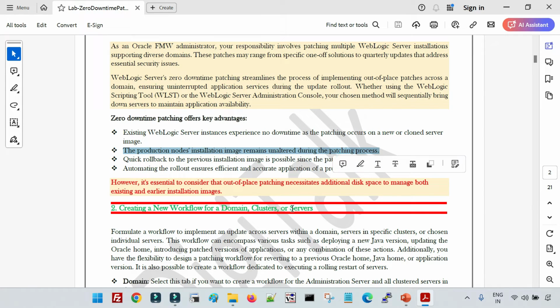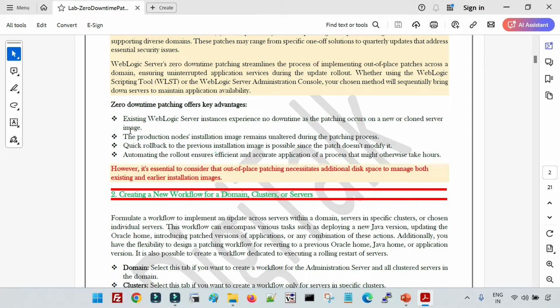Okay, the production node installation images remain unaltered during the patching process. So this is the way that I have said the existing middleware home is not going to be touched. Okay, so a rollback will also be very easy in that case. You can do a quick rollback because the existing Oracle home is not going to be touched. Okay, it will be a duplicate or a replication of your middleware Oracle home, where we apply the patch and that gets replicated during the zero downtime patching. So automating the rollout ensures efficient and accurate application of a process that might otherwise take hours.